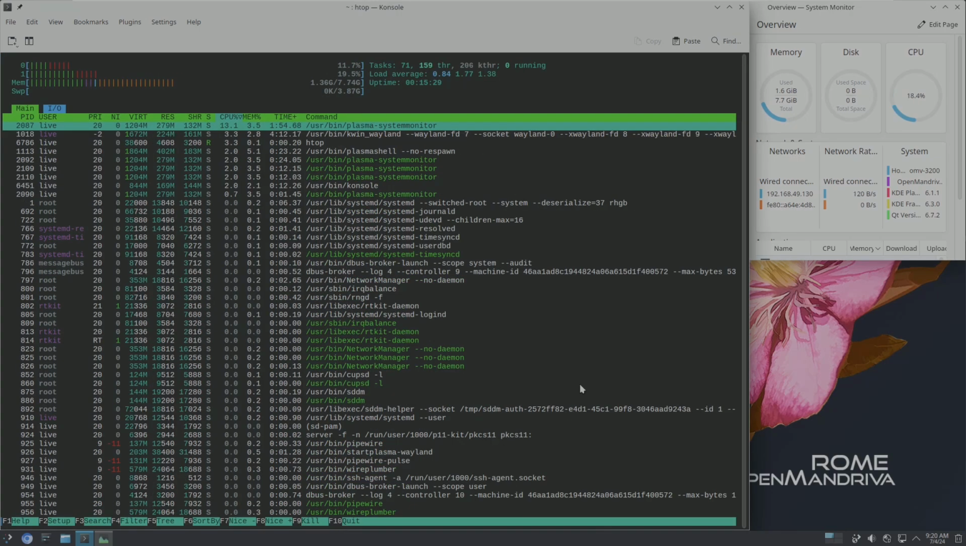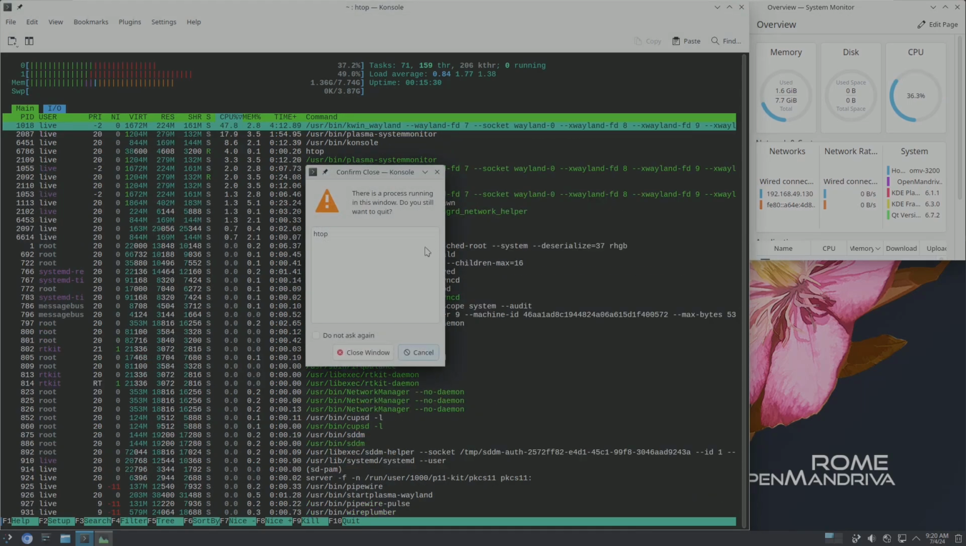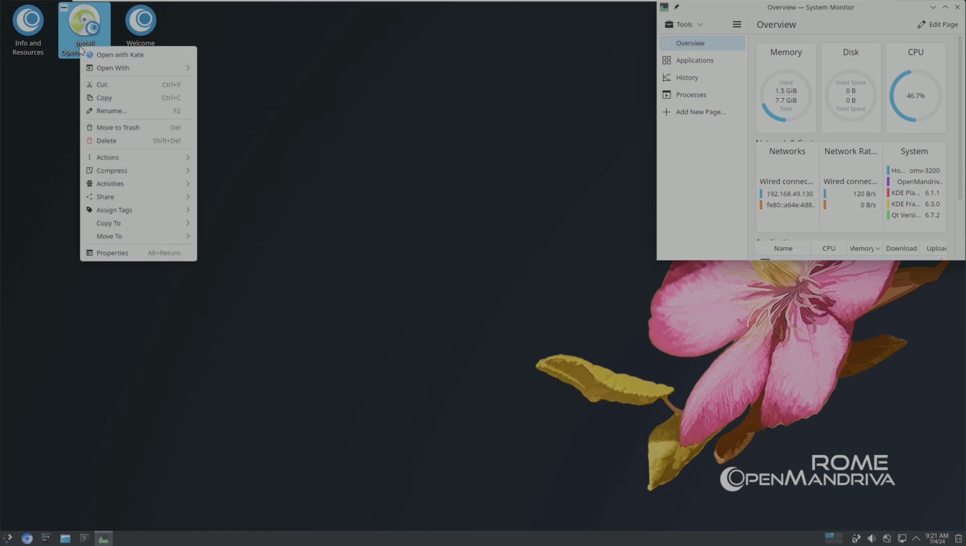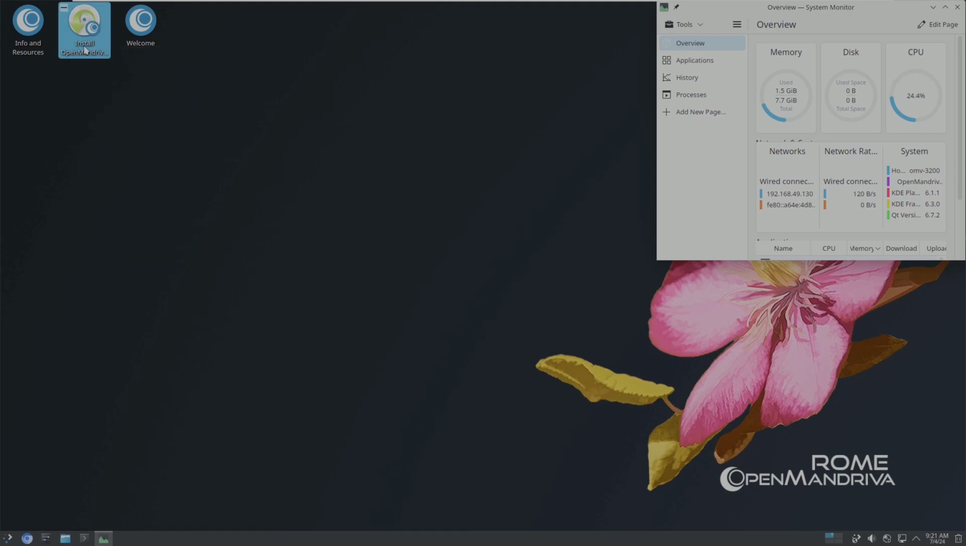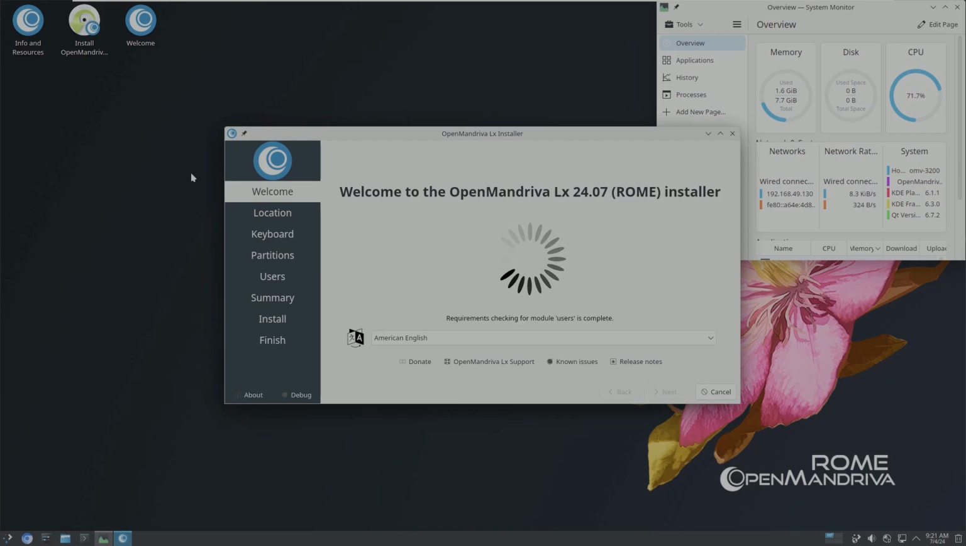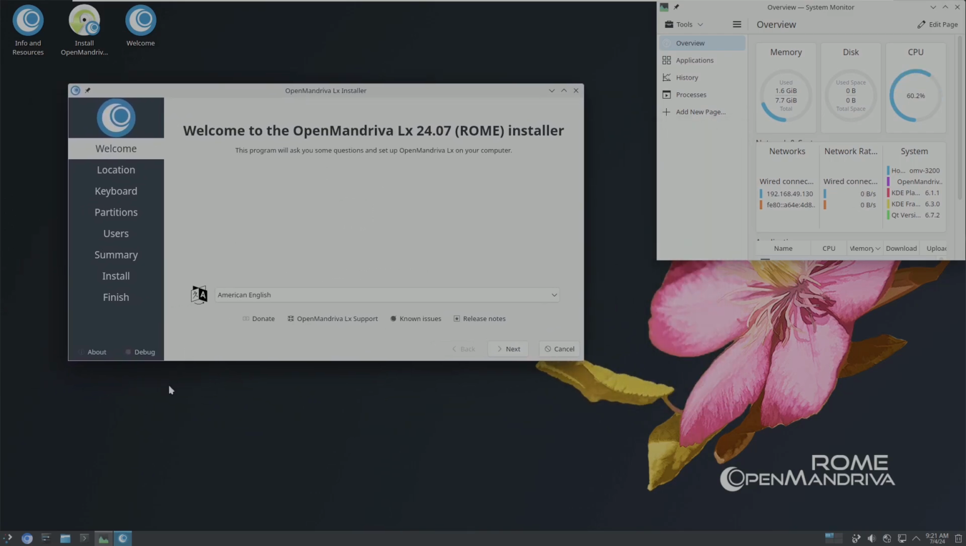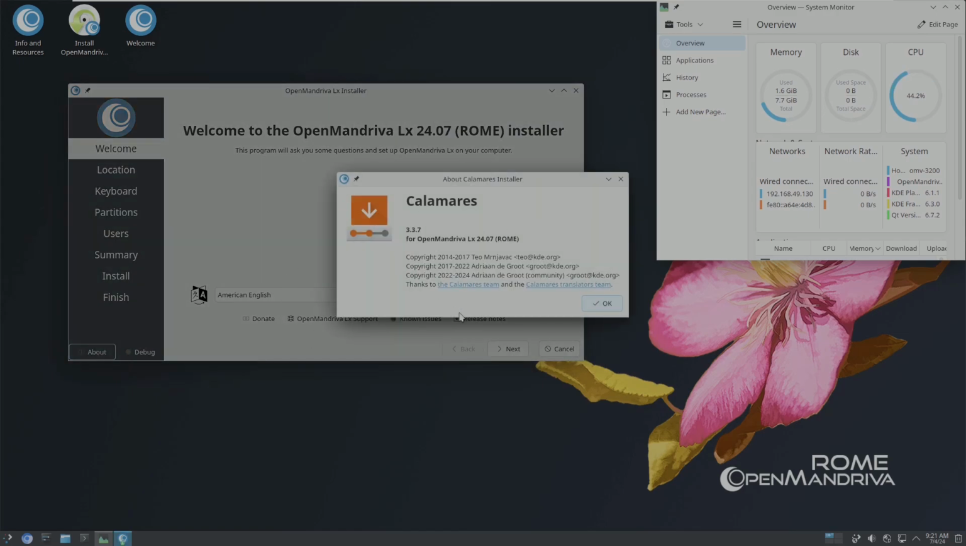Here is the desktop. Remember, this is a live boot. I didn't install it on my virtual machine. So the RAM will be more or less a 200 to 300 MB difference. That's it. There will be no major changes in that. So here is the about.